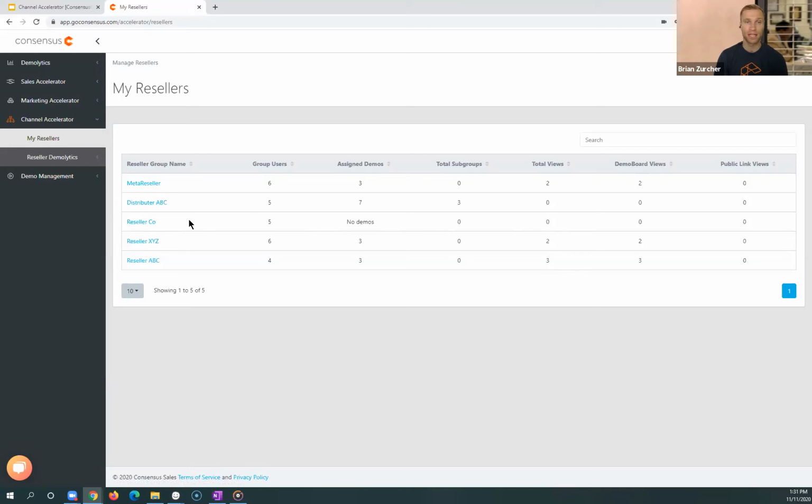In this one, I can see that Reseller Co. of course has no activity because they have no demos to really do anything with. So it allows me to quickly and easily see any red flags that I need to make sure I can resolve and understand where I can help drive some of these resellers to make sure that they can get the most out of the demos.